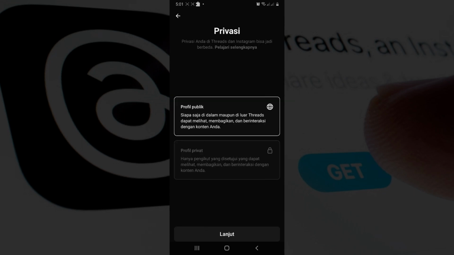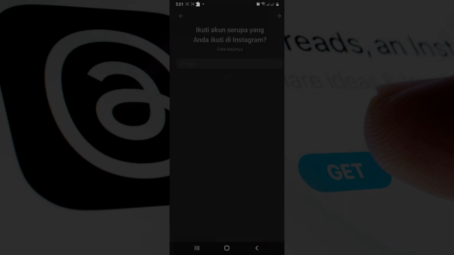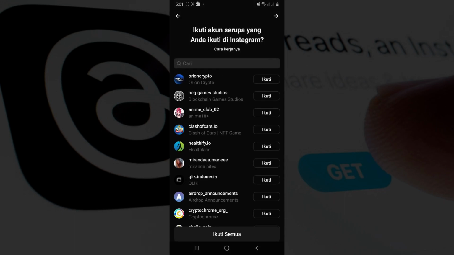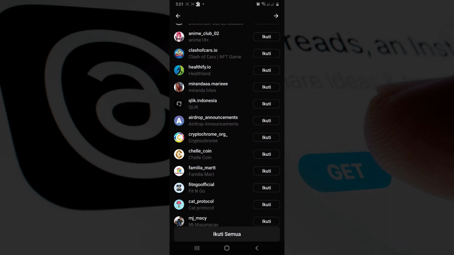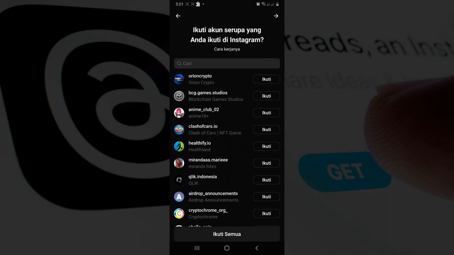Next, we will be given the choice whether to follow the accounts that we already follow on Instagram or not, after which the next click remains that is in the upper right corner.